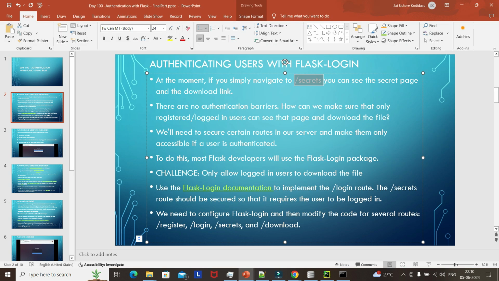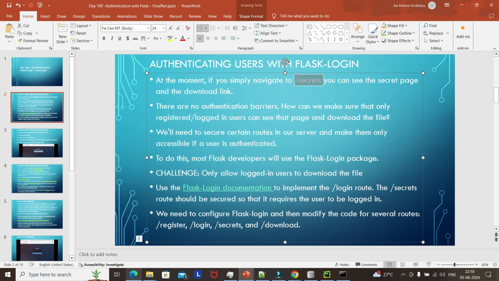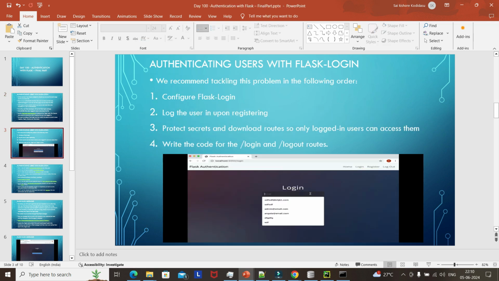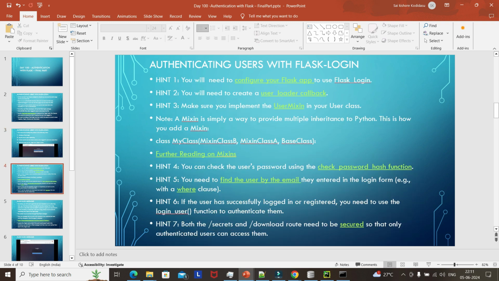There is a Flask-Login module. By default, the majority of Flask developers use this module. It is very straightforward and very easy to implement. So if I just go to the Flask documentation and open it, generally this is what we are expecting.